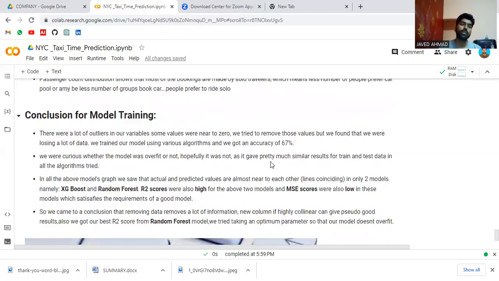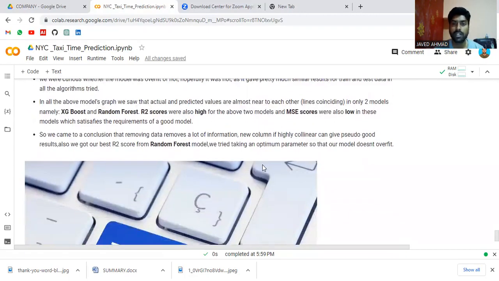If we talk about the conclusion from our model, we can see that the R2 score of our random forest and XGBoost is higher compared to our three other models, that is linear regression, decision tree, and gradient boosting. And the MSE score is also low in random forest. So by this whole situation, we can see that random forest is the best and better machine learning model. We tried to take optimal parameters so that our model does not overfit. So that's all about our project. Thank you.